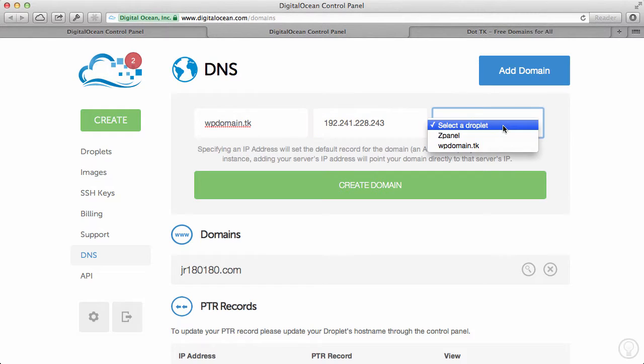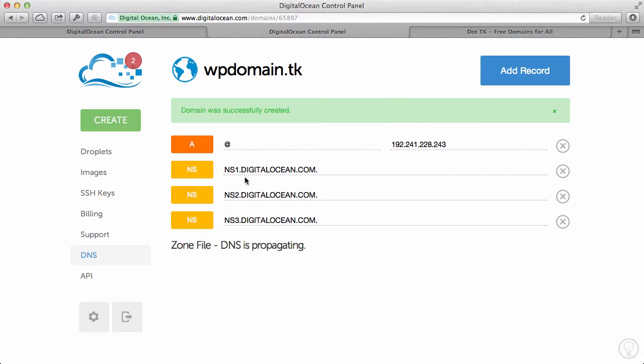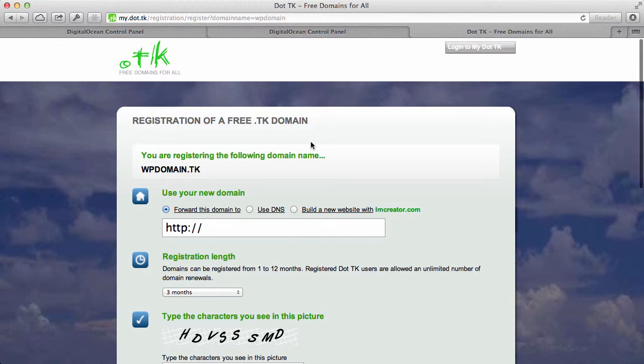Now let's select the droplet, and the droplet we're going to use again is wpdomain.tk. And then we'll go ahead and create the domain. Alright, so then you can go ahead and leave all of this alone. Right now this is the A record with your server IP address, and then it also has the name servers right here. So just leave that alone. Zone file DNS is propagating. But let's go ahead and get this set up within .tk. I'm going to pause this video, get this set up, and then come back to it.